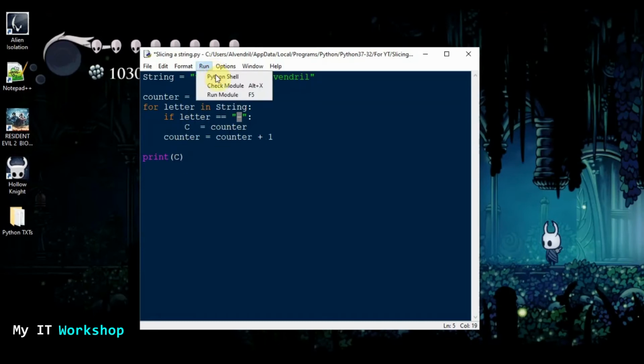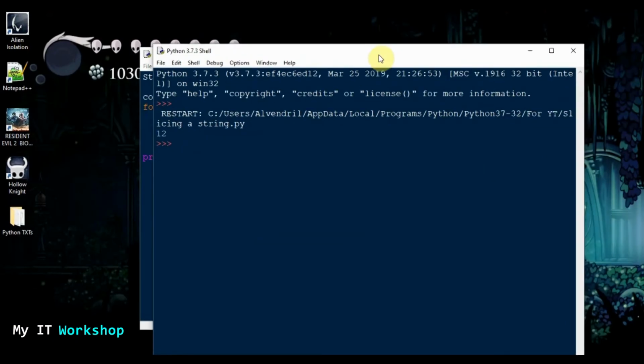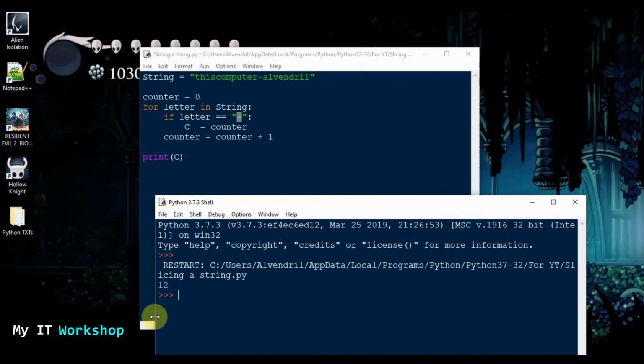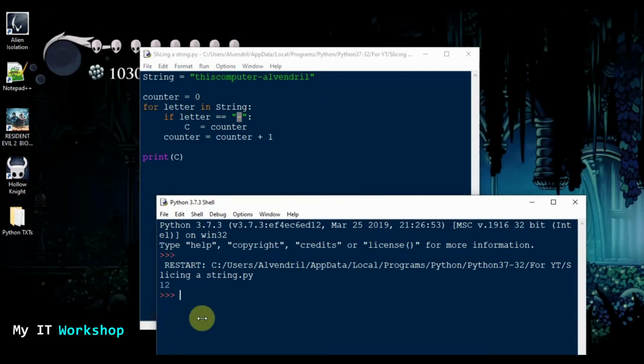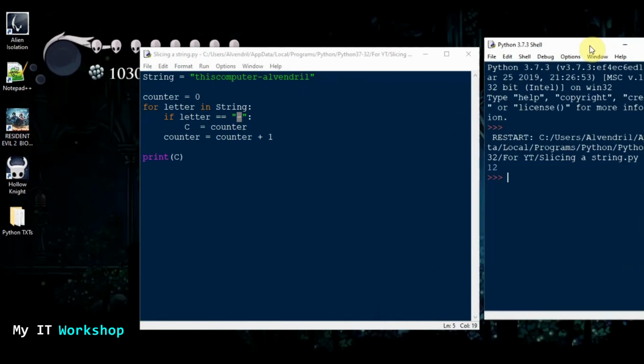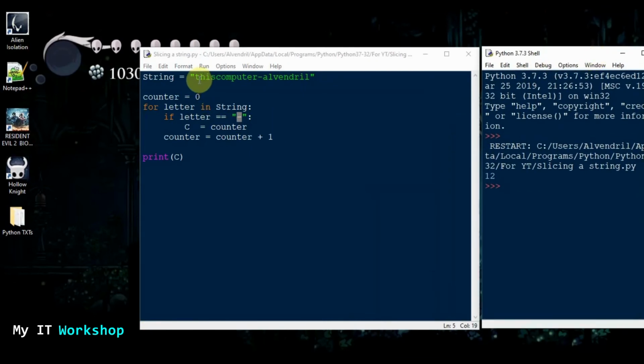So let's see what happens. Run module, I'm going to save it. Let me bring it from the other screen. And it looks like this. It's giving us the value of 12. So we're going to count it. 0, 1, 2, 3, 4, 5, 6, 7, 8, 9, 10, 11, 12. So it's correct. The index value, the position in the string for this symbol is number 12.